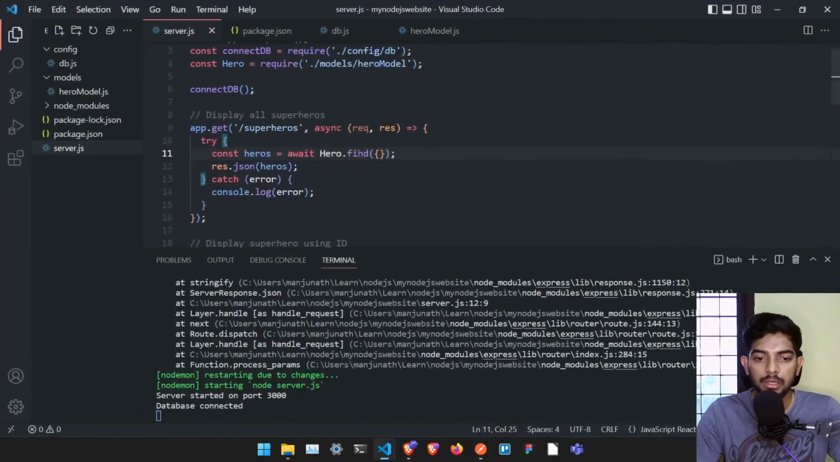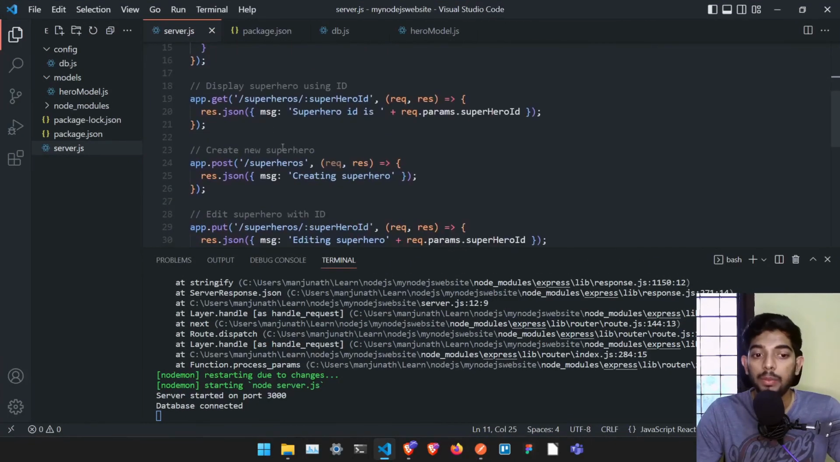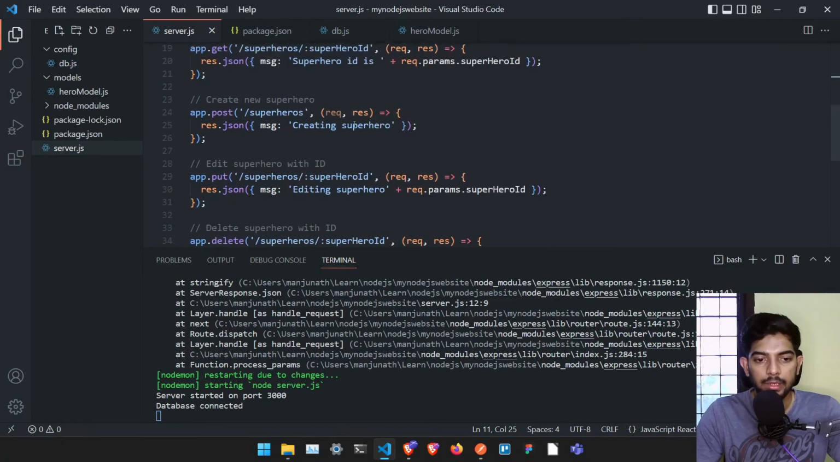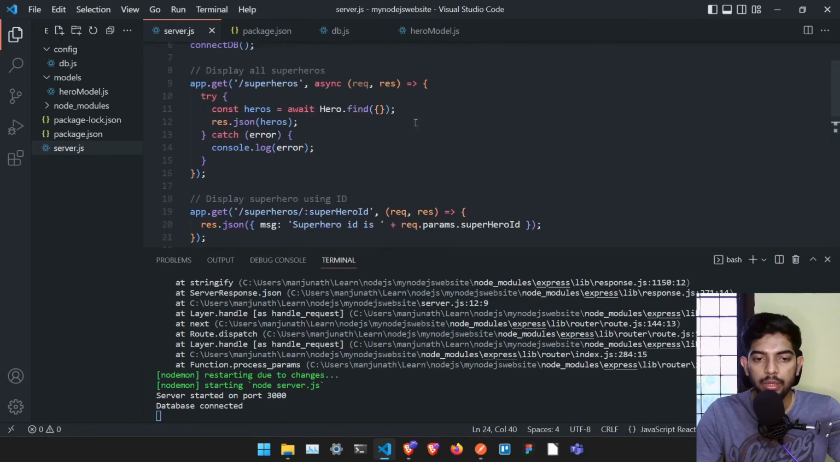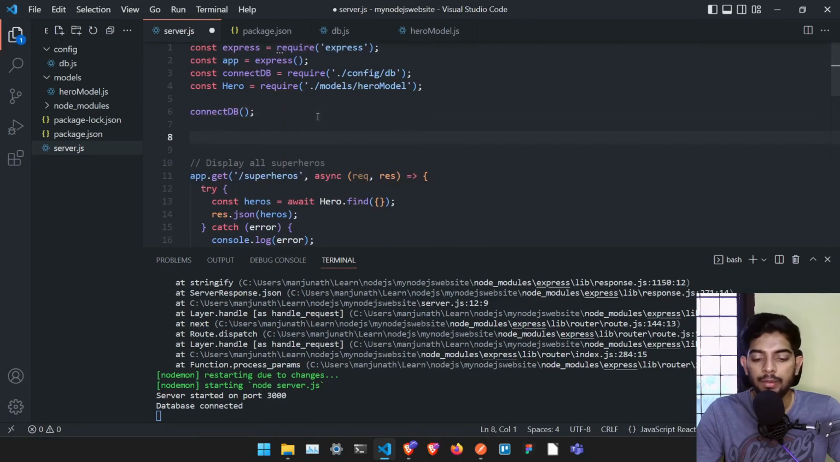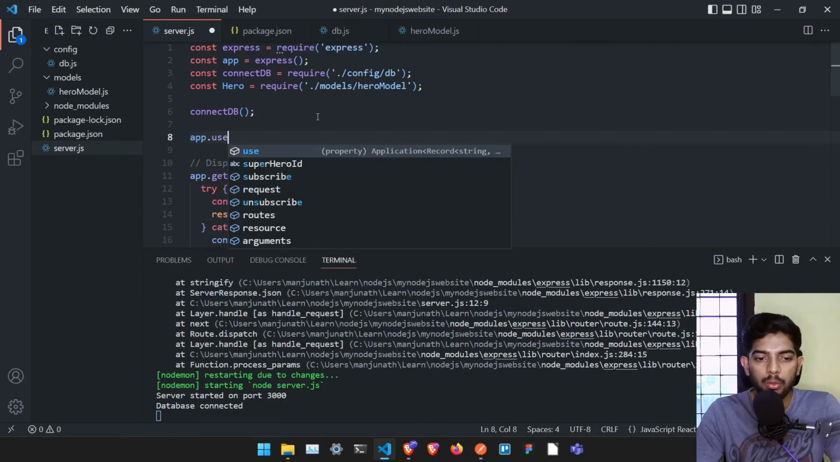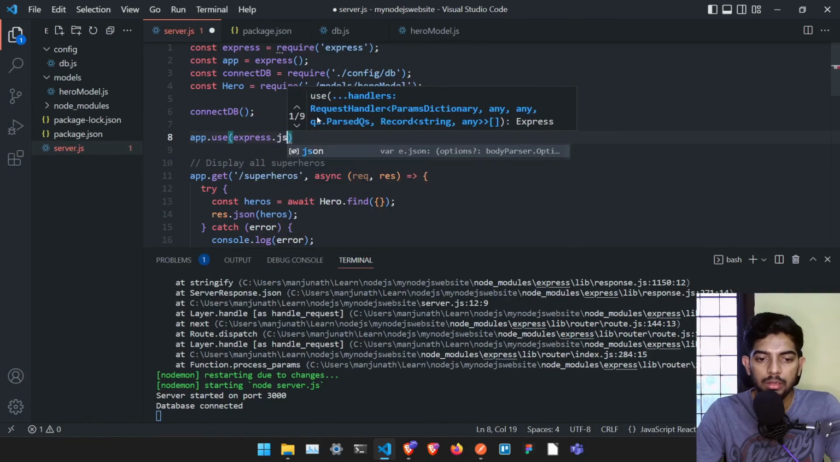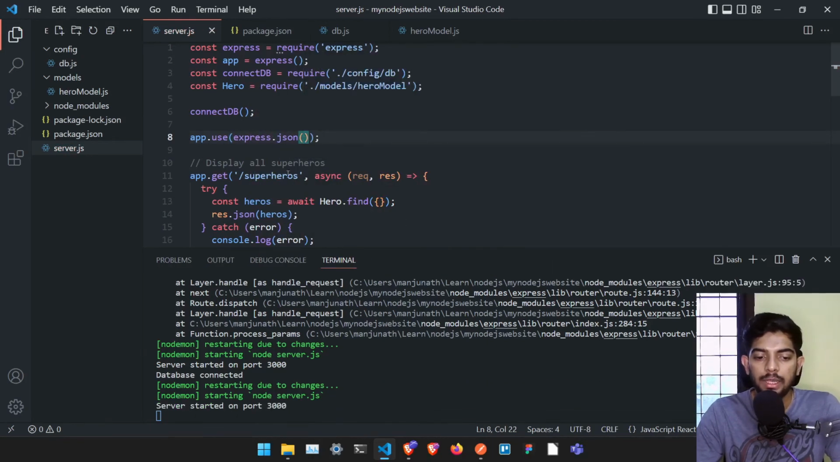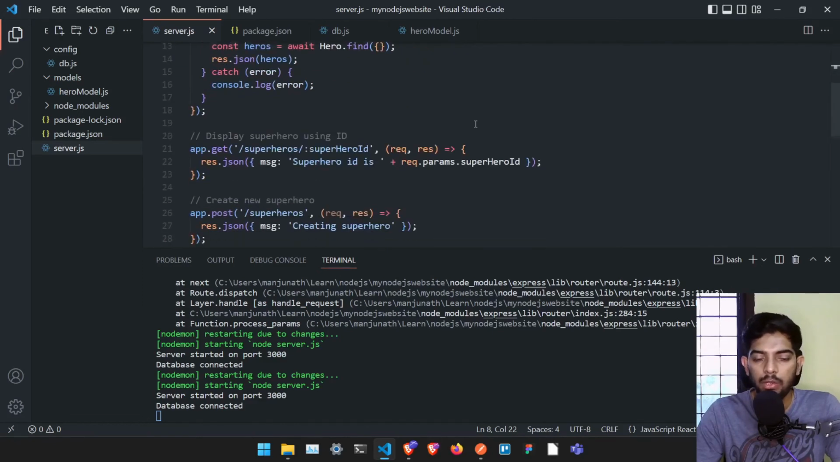So let me just go ahead and work with that particular thing, that is create new superhero. In order to create superhero, we need to create some middleware here. So let's just create one middleware. Middleware is nothing but just housekeeping stuff so that everything in our application works properly. In order to create middleware, it's very easy. app.use and express.json. So if I just type this particular thing, it's going to work.